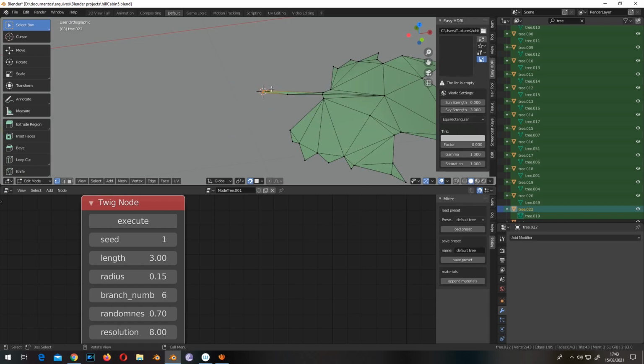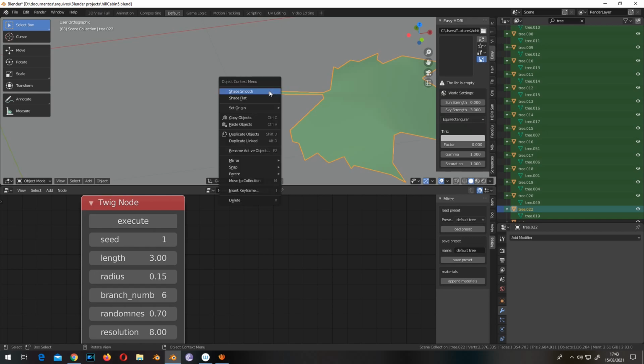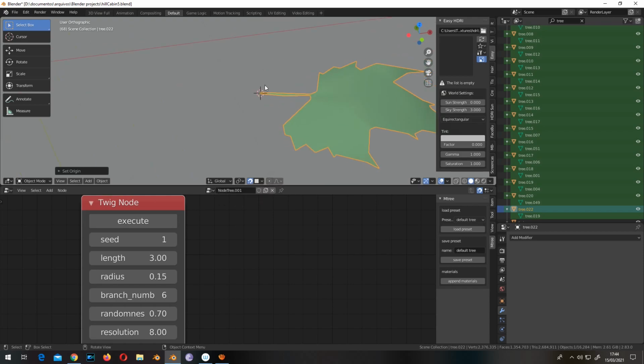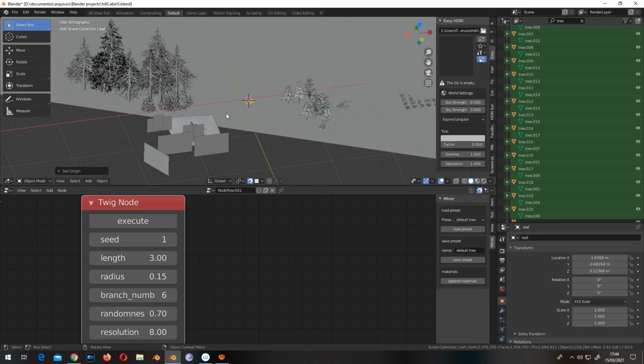Now we'll go to the object mode tab, right mouse click, set origin to 3D Cursor. And now let's rename this here leaf. Okay, it's here.